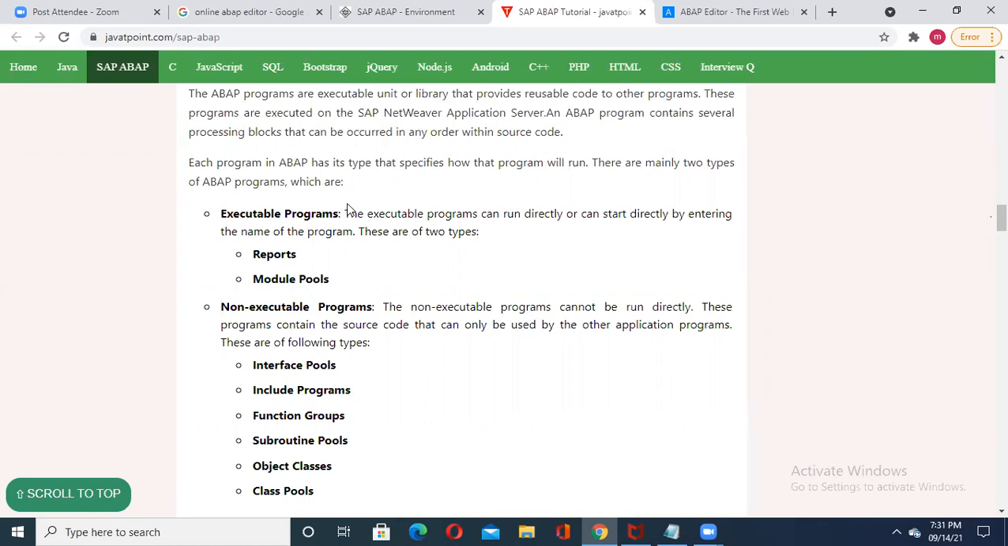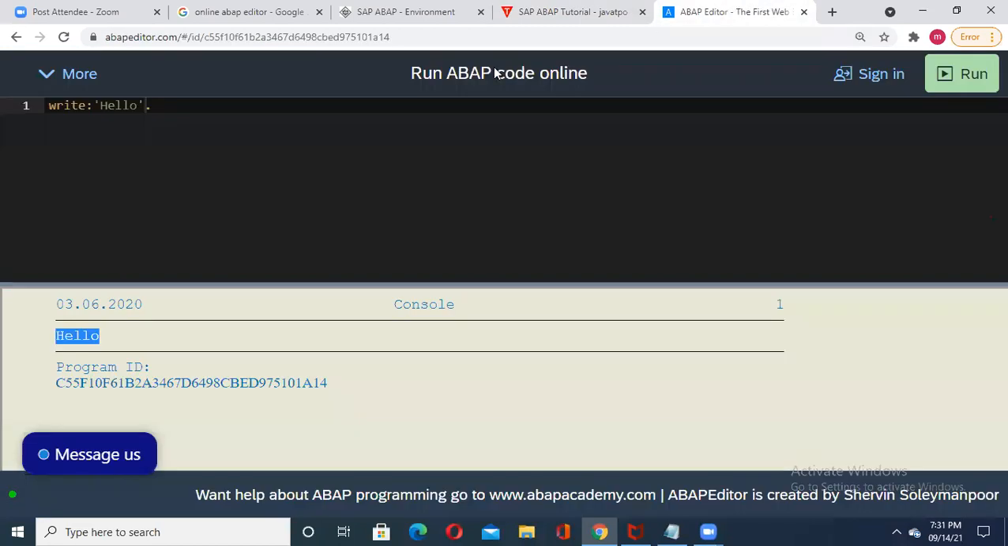Now, executable program means what? The executable programs can run directly or can start directly by entering the name of the program. They are of two types: one is report, another is module pool. I have shown you this execution. Have you seen this? This is for all of you.